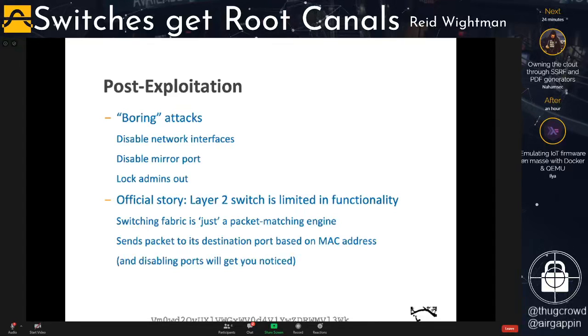legitimately own the equipment. But the official story is, this layer 2 network switch is really just a packet matching engine, right? It says, okay, I have this MAC address table. I know that MAC address foo is on port 1. I know MAC address bar is on port 2. When a packet comes in and it's supposed to go to MAC address bar, I send it out port 2 and vice versa. So it's really just supposed to be doing this, addressing based on MAC address.